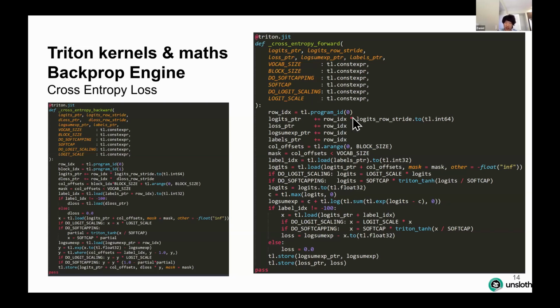One of the biggest improvements was that we moved the casting of the linear layer. When you do x times w, like the LM head, you have to upcast it to float32. Instead, you can move that into the actual cross entropy loss kernel to reduce memory usage dramatically. So for the logits, you just cast them dynamically inside the actual kernel.